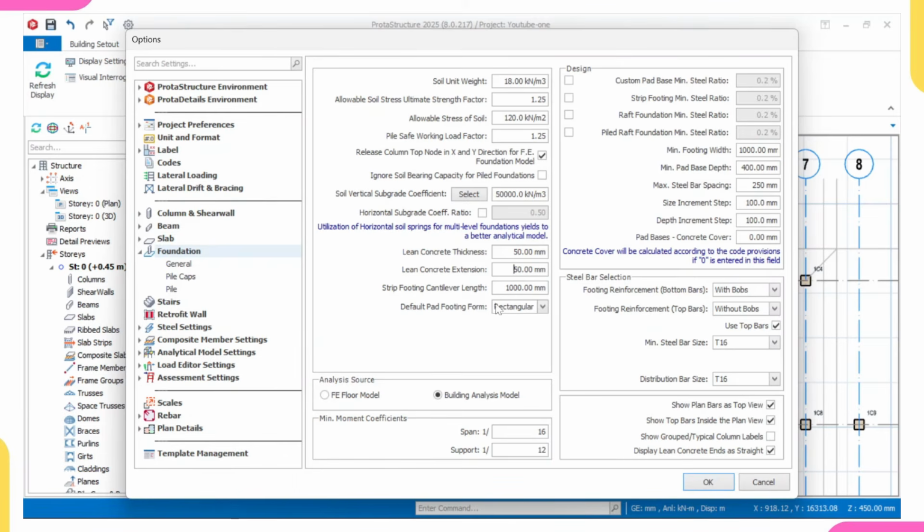Then the footing form. Me, I would like it to be square. So I'll leave everything here the way it is. Then I'll come over to this side and leave it as default. Then I'm now having minimum footing width. That's the minimum width of your footing. I want to leave it at 1000.